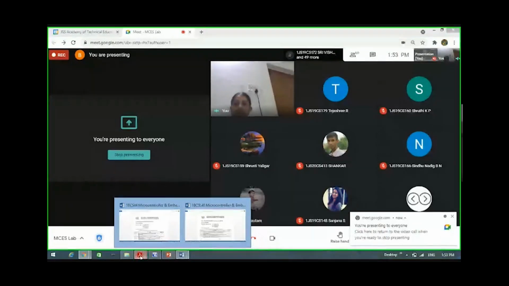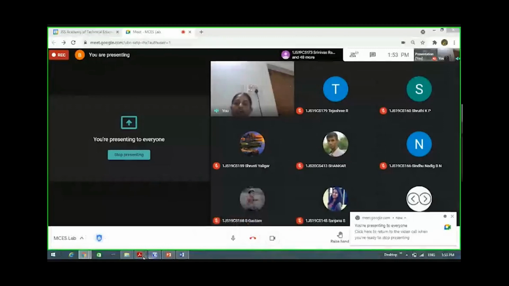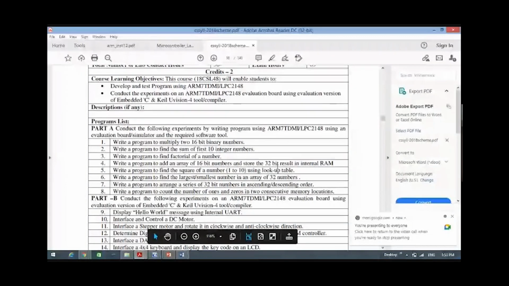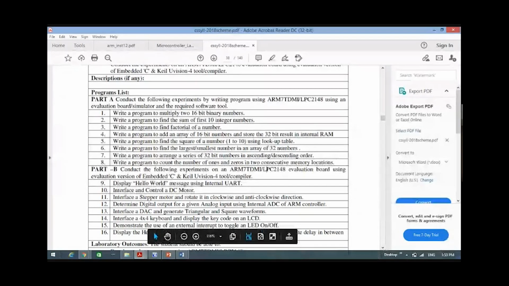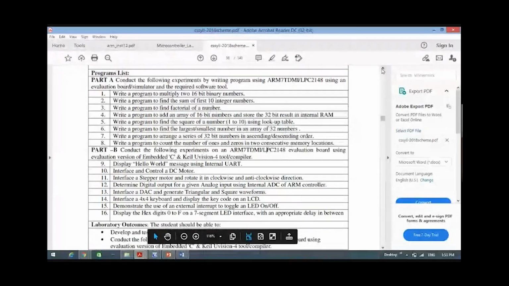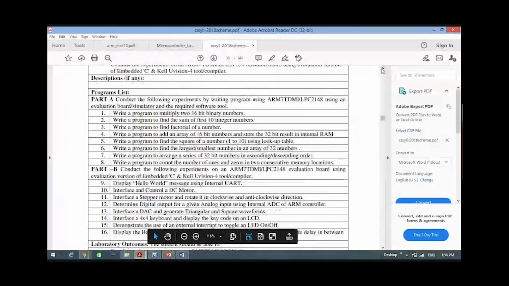If we go through the syllabus, part A has 8 programs. Actually, there are 16 programs, including part A and part B. Part A consists of 8 programs, and part B is the rest of the 8 programs. What are you going to do in the part A programs? The first one is to write a program to multiply two 16-bit binary numbers. It's a very straightforward program. You need not scratch your head too much to understand and execute it.